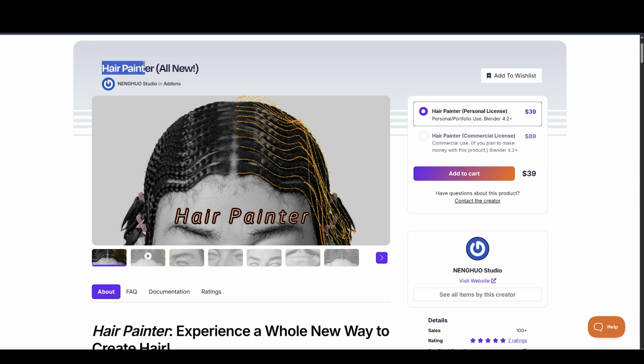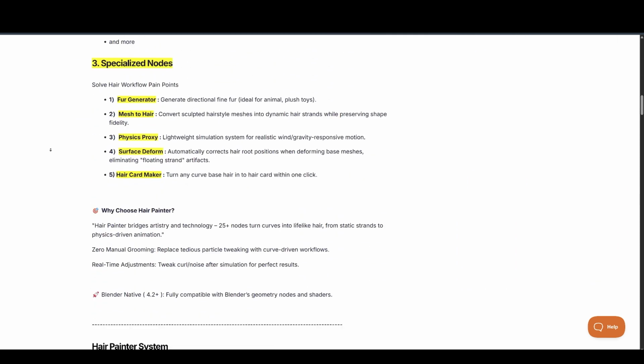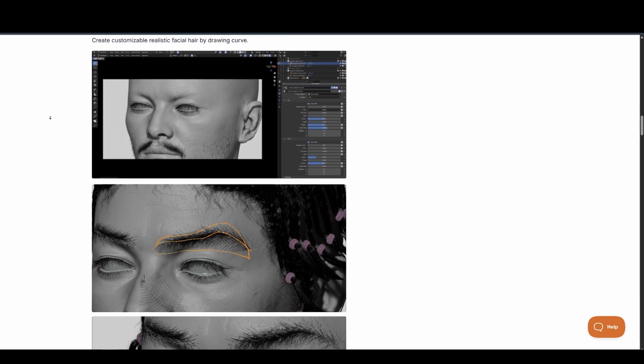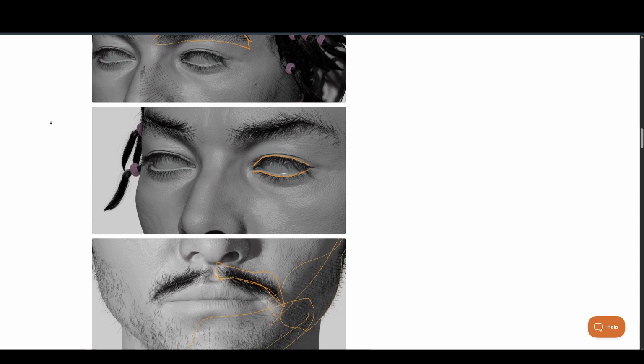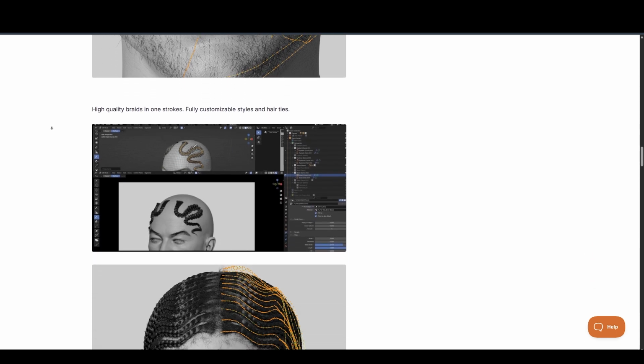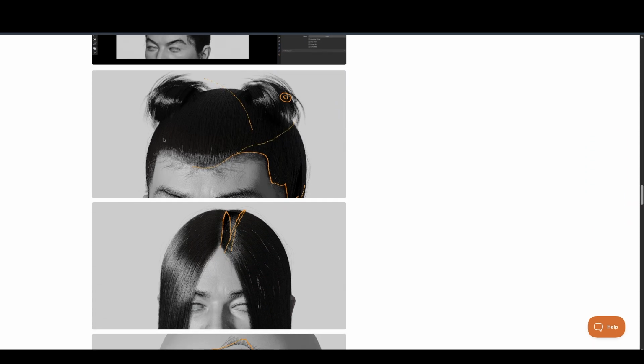Next up is the Hair Painter by Neno. This intuitive tool lets you draw and simulate hair directly onto objects. It works with collections, allows for facial hair, and can even generate intricate braids in a single stroke. Super customizable, and it comes with 25 different nodes for all kinds of hairstyles.